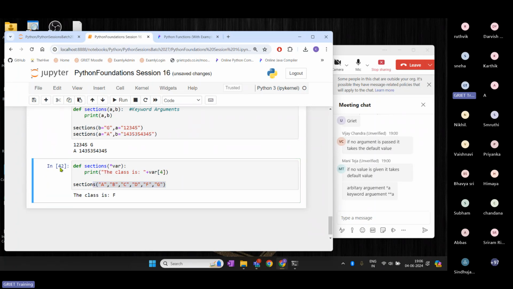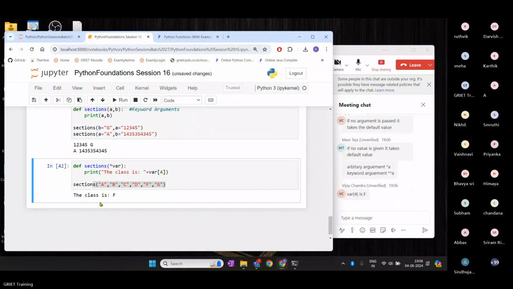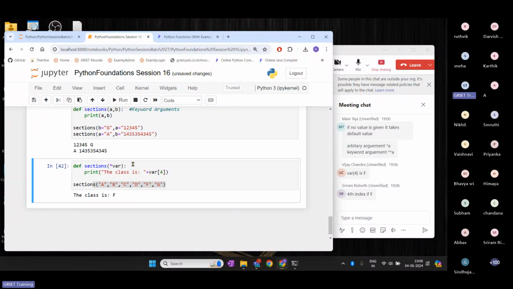So what is happening? You observe the output I'm getting here is F. So why am I getting F? Can anyone tell me? What is the reason we are getting F here? So this is called variable length argument. The variables will be accessed starting from 0. So 0, 1, 2, 3, 4. Correct. So the fourth index is 4, so I am printing F.